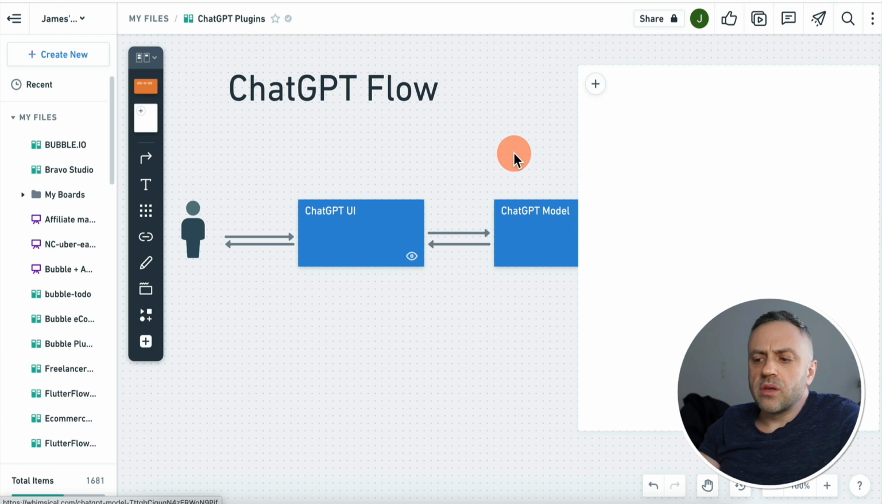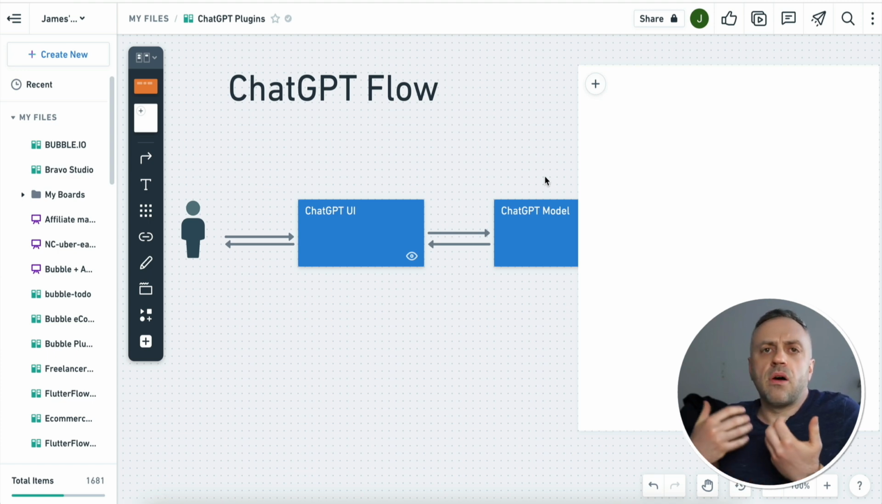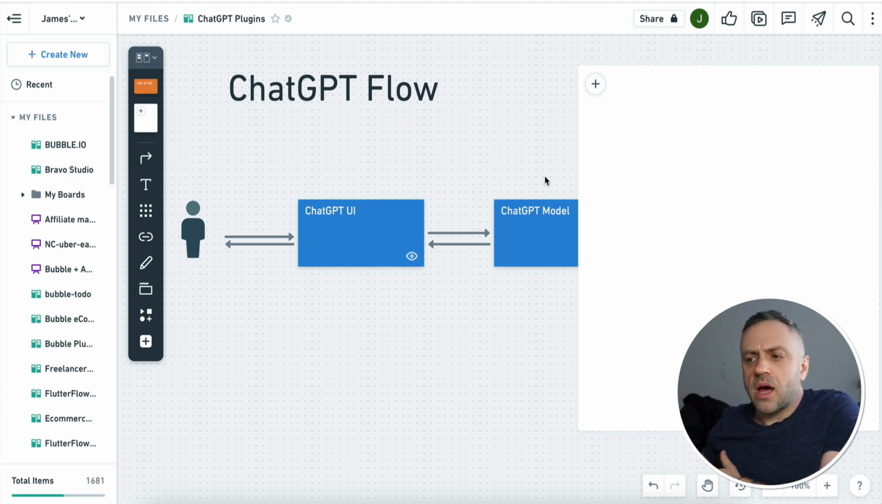And this UI is talking to a ChatGPT model, an AI model that is trying to figure out what you're asking, and then trying to figure out how to get the information that you need. Now, the problem with the way it works right now is that it's rather limited. You can't get ChatGPT to book an airline ticket for you. You can't get it to book a place at a restaurant. You can't get it to connect to the internet.